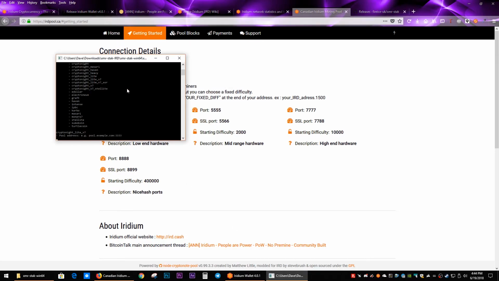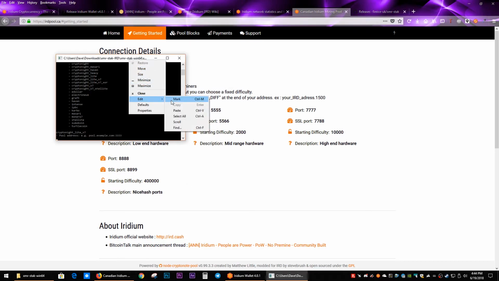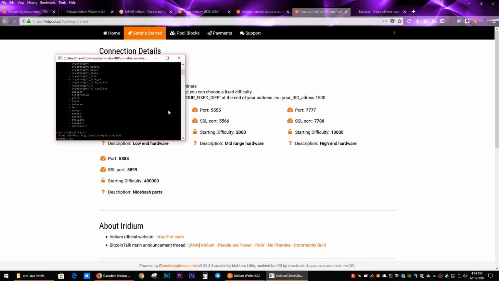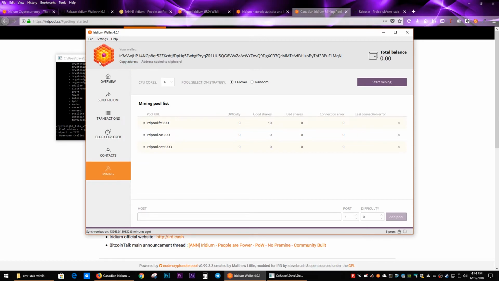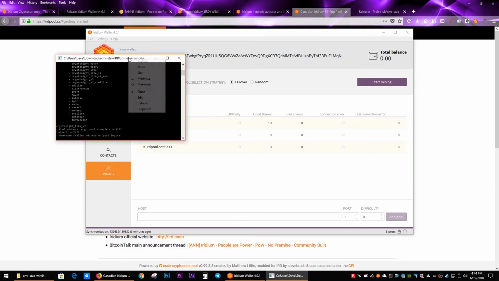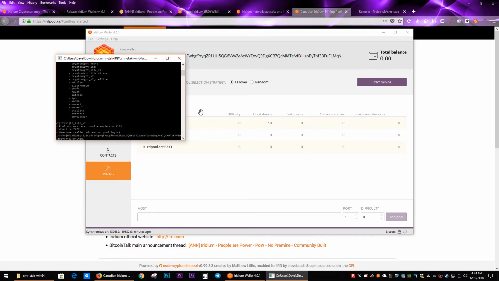And then we're going to right click on the top, go down to edit, paste it. Port, I'm going to pick 7777. Enter. Okay, here's where we need our wallet address. So we go back to our wallet, copy the address, right click on the top again, go to edit, paste it, enter. Password, you can leave that blank, we don't need it.